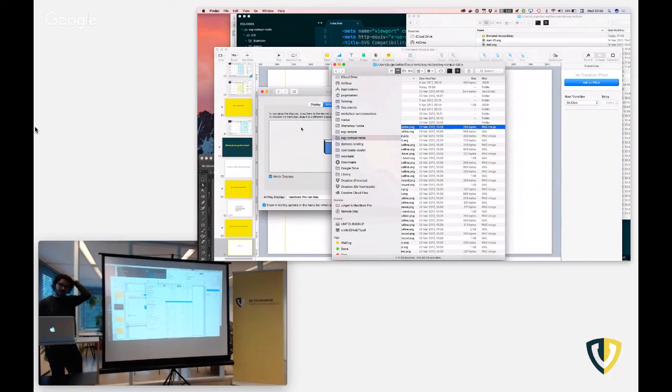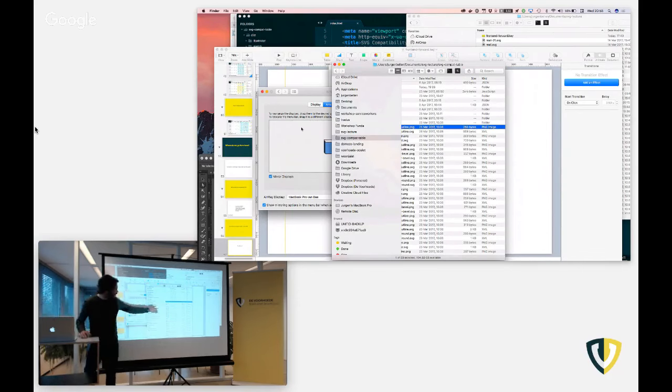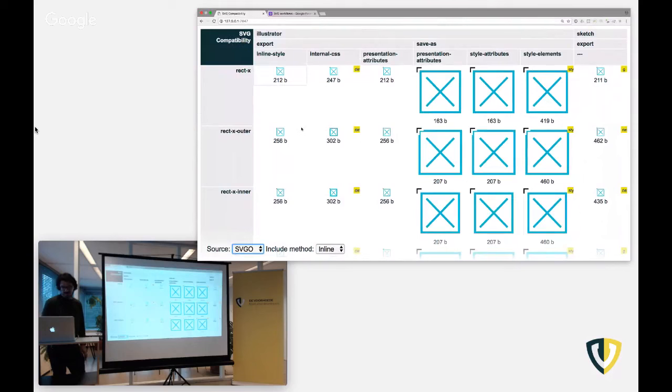Yeah, but that's why I also exported all the images as PNG, and you can see the PNG of that rectangle, that square with the cross in it, is 260 bytes on disk. So if it's bigger than that, there's something wrong with it. In my humble opinion.